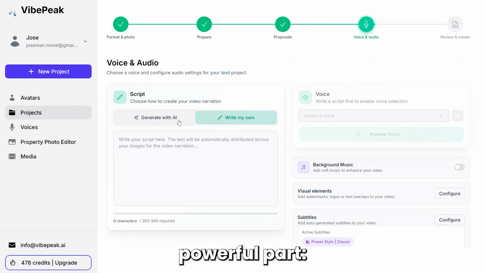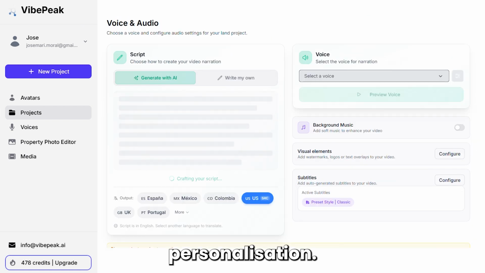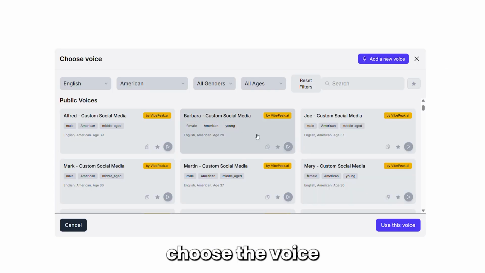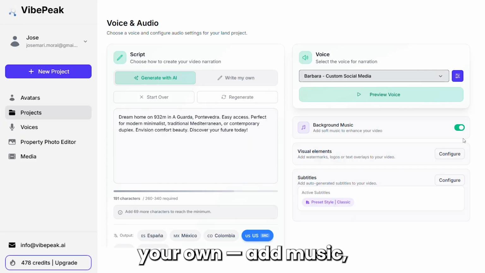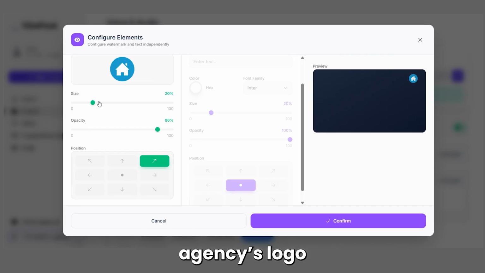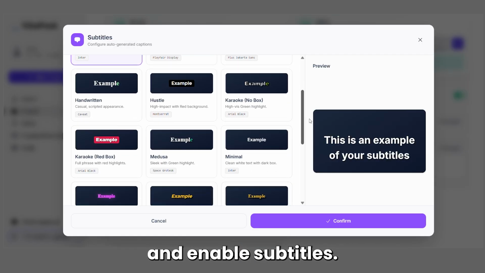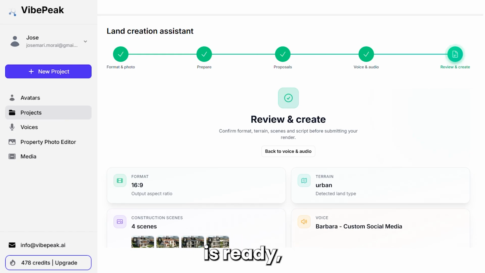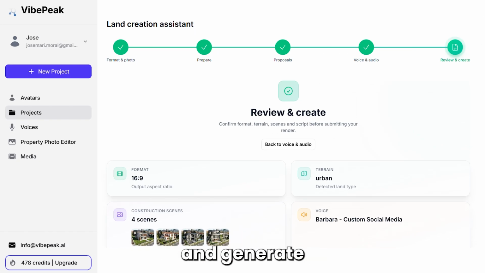And now comes the most powerful part, personalization. Write your own script, choose the voice you prefer, or even clone your own. Add music. Include your estate agency's logo as a watermark and enable subtitles. Once everything is ready, make the final adjustments and generate your video.